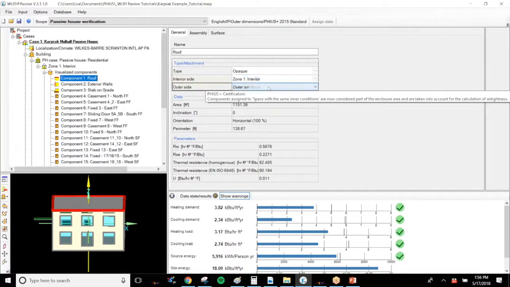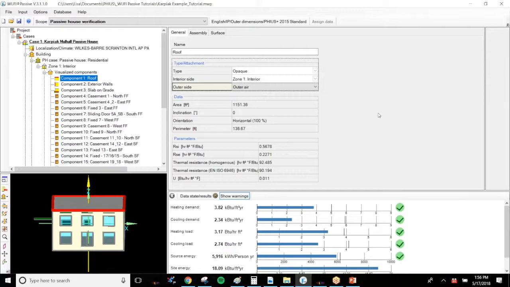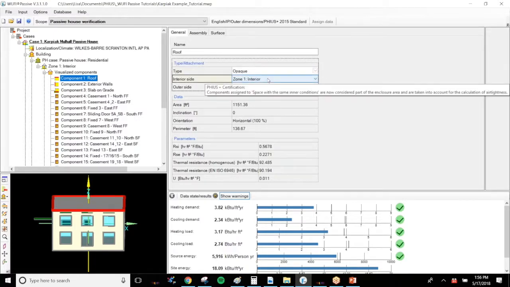The first thing I see is something that looks very similar to how you would have set your building up in SketchUp. So these are the different properties. This is opaque. I can also change this here. So if something was wrong in SketchUp or you would like to adjust something, you can change it here. So I see opaque as the type. I can define what zone is on the inner side and outer side.